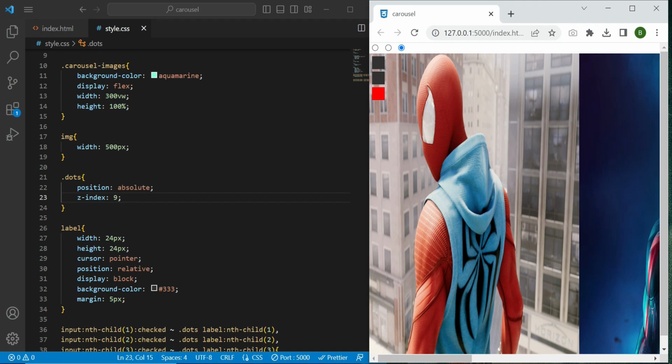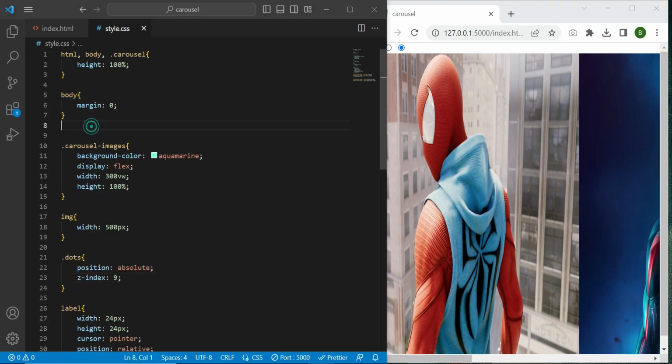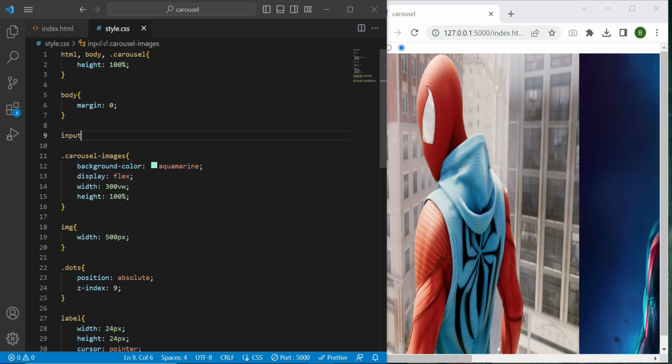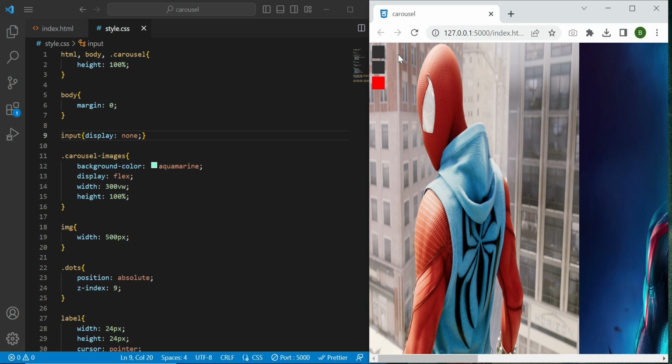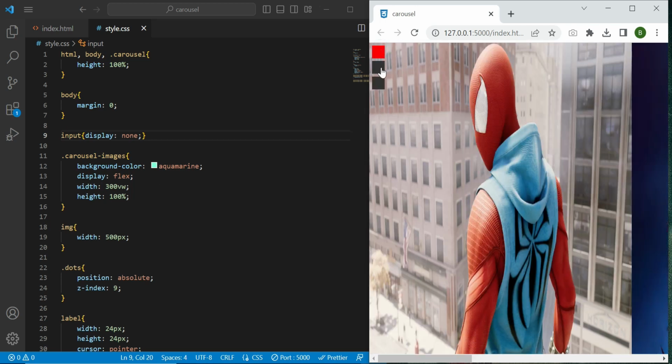And after that, I would like to go above and target each input and say display none to get rid of those bullets. There you go, because I'm still able to apply the logic thanks to the label tag and the for attribute. Okay, having said that, now let's make our images responsive.